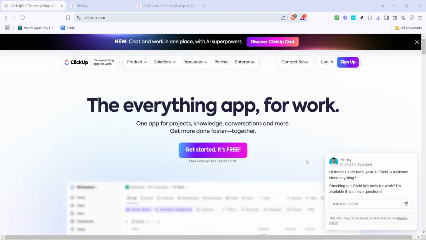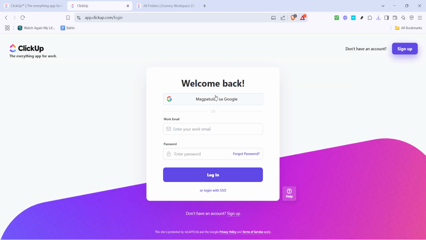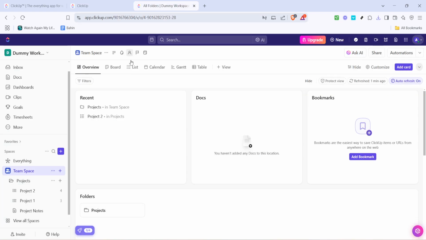Simply hit that login button and you'll be taken to the sign-in page. Here, you have a couple of options to access your account. For this tutorial, we're going to use the sign in with Google feature, which is convenient if your Google account is linked with Clickup. After clicking on the sign in with Google button, you'll be prompted to select your Google account from the list. Choose the desired account that is linked to your Clickup workspace. This step ensures seamless integration and speeds up your workflow by allowing Clickup to access the information associated with your Google account.